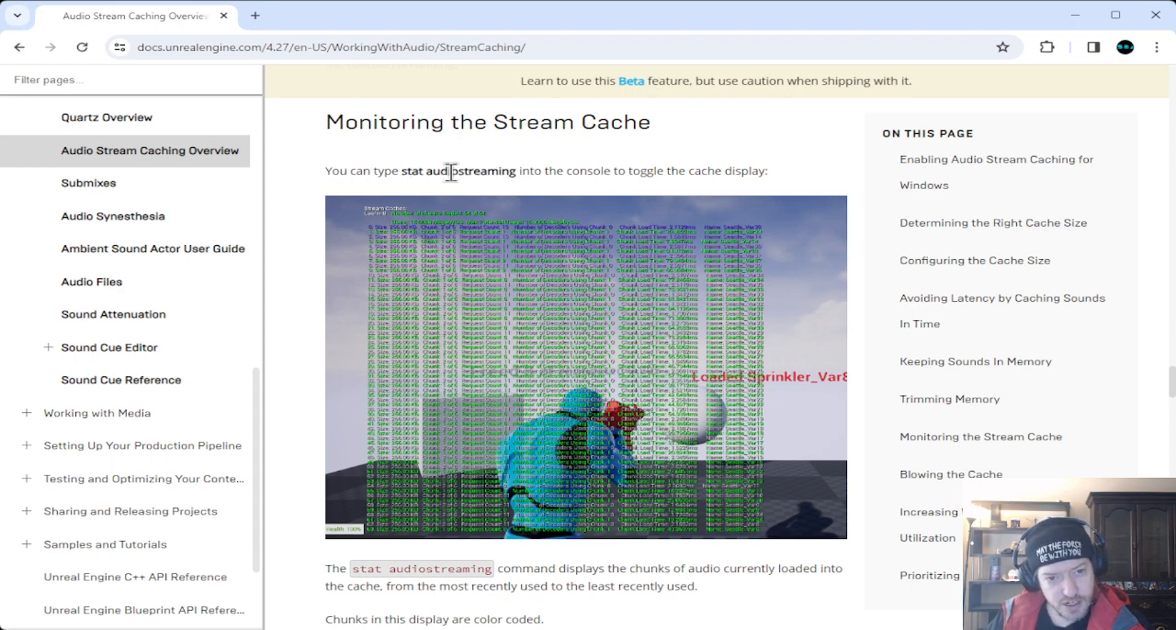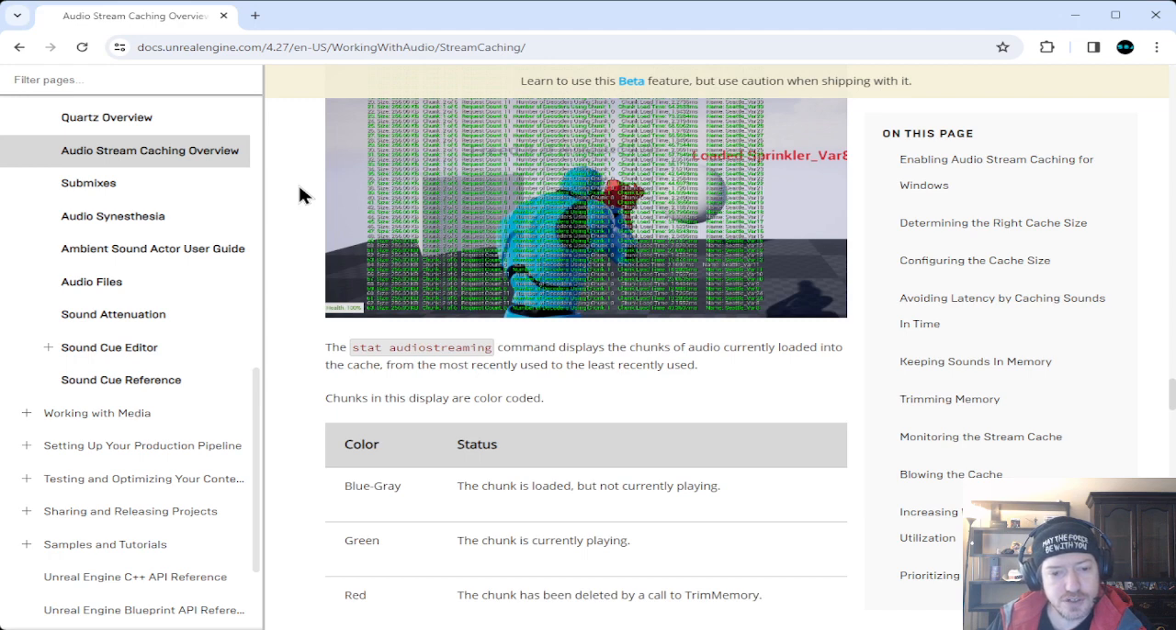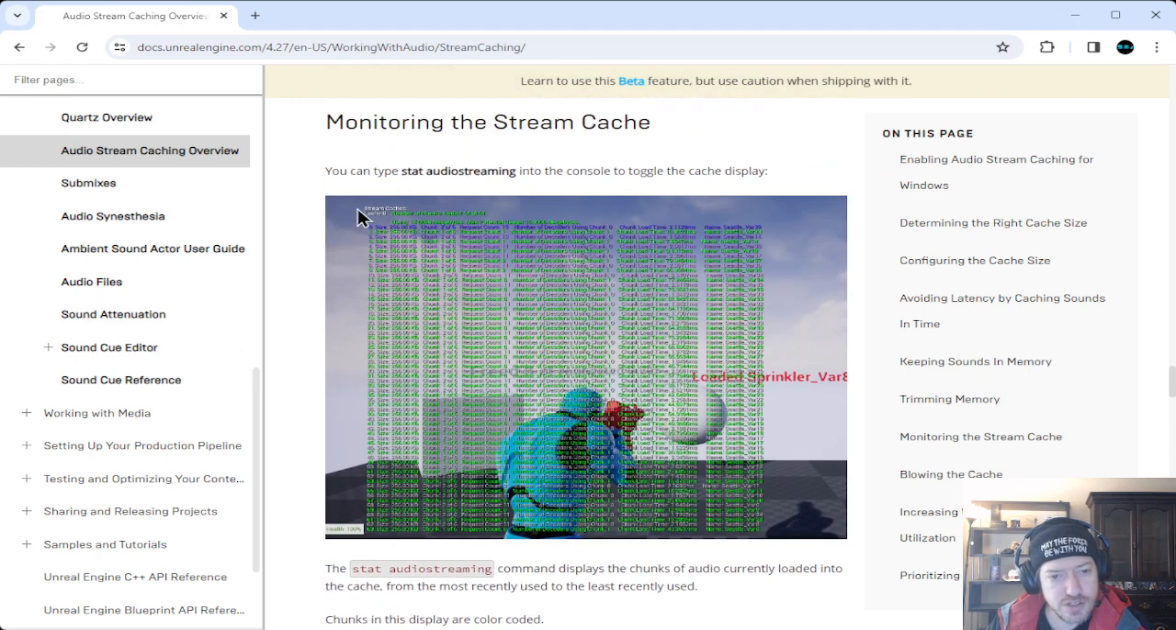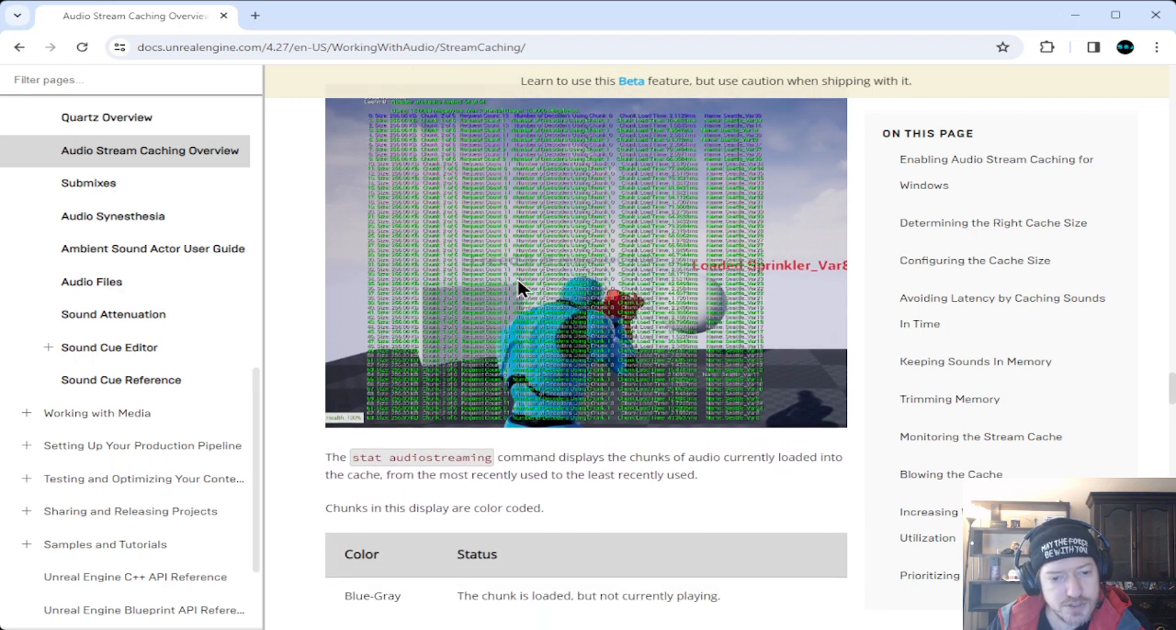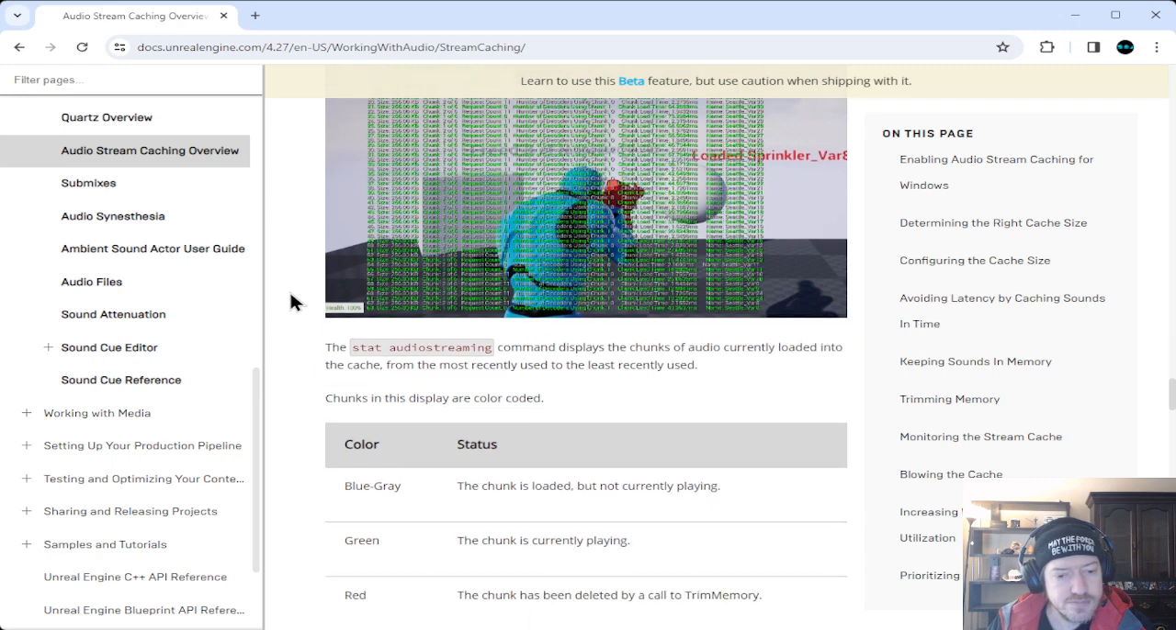Monitoring the stream cache. You can type stat audio streaming into the console to toggle the cache display. And oh my god! Look at that. The stat audio streaming command displays the chunks of audio currently loaded into cache from the most recently used to the least recently used. So obviously, the ones at the very top are the ones that are being used right then and there, whereas the ones down at the very bottom might have been used a while ago.